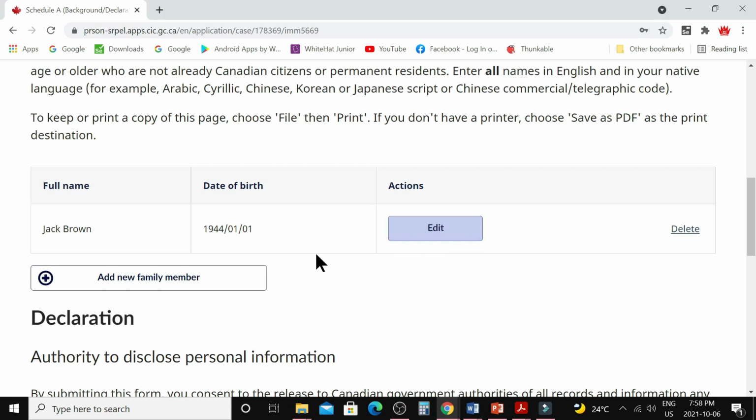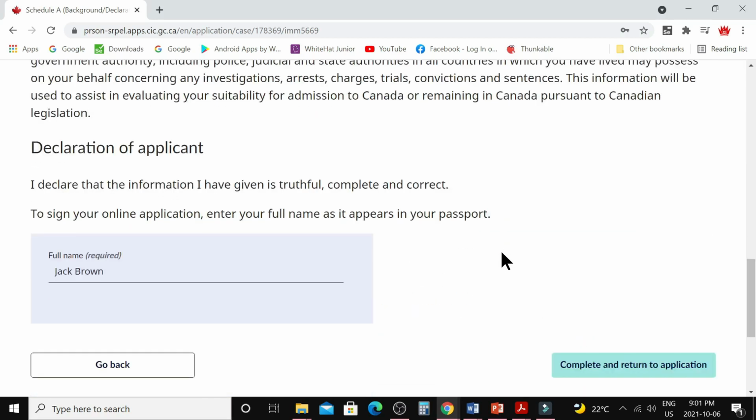Same procedure as we did for the principal applicant, you need to go through all the same questions for another family member. Click on add new family member and you can add the spouse here, and then if you have any dependent child, just click on add new family member and you can add that child here. As many family members as you want to add, you can add here. Once you have completed 5669 for all the dependents, then just scroll down.